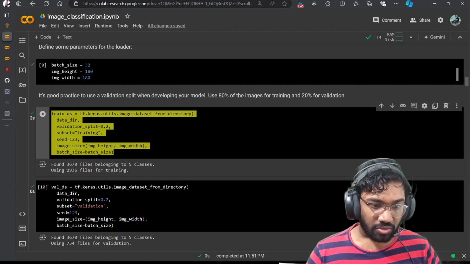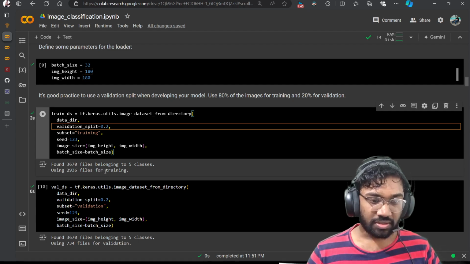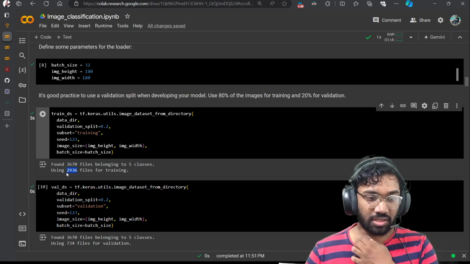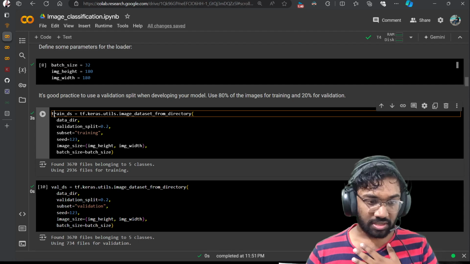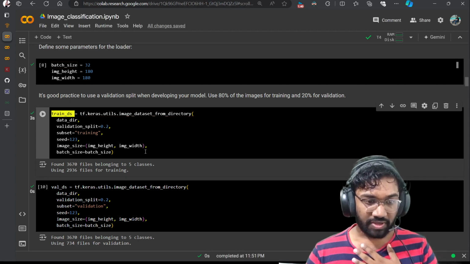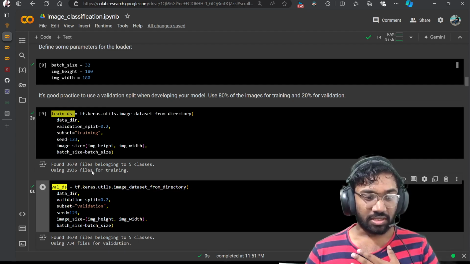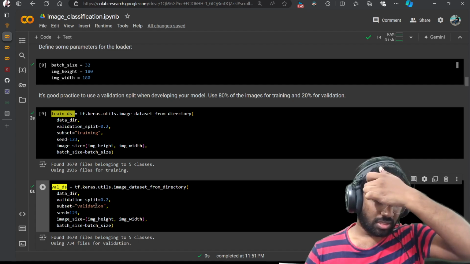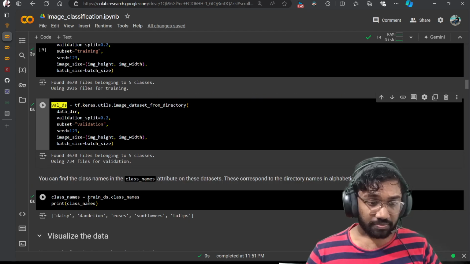Okay. Found 3065 files belonging to 5 classes, using files for training. Which means this is the 80 percent of flowers for training and the remaining for validation. Yes, this is the training data set. After that, we split the same thing for the validation data set. Here the subset is changing: in here training, in here validation. Other things are the same.